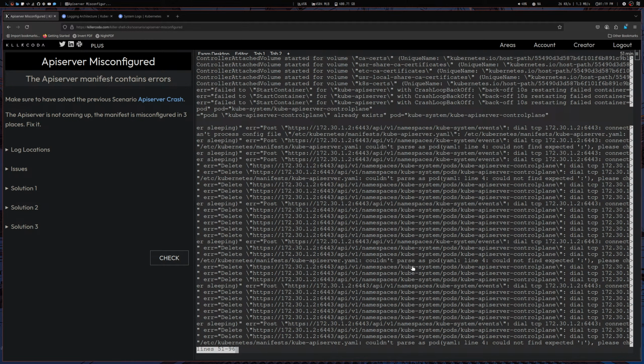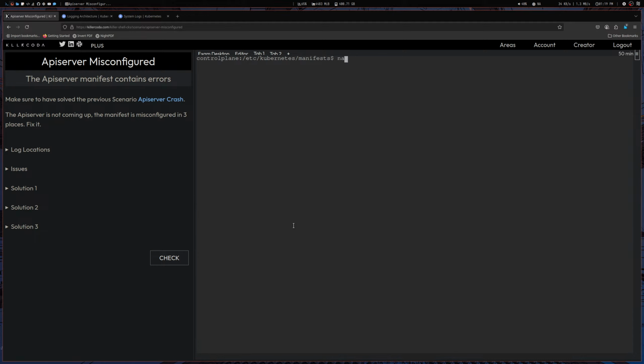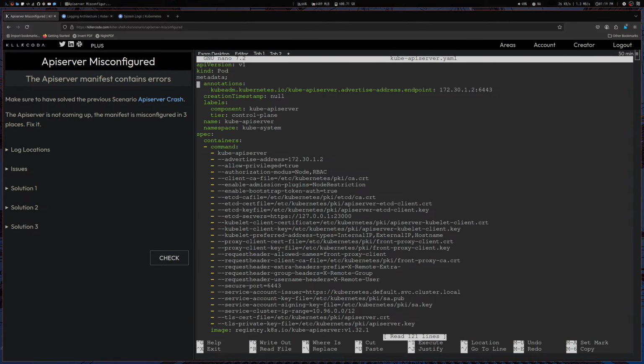Okay. Sorry, I'll show you where I am seeing this. Could not process, yeah. Couldn't parse as pod because of this. So on line 4, let's go here. Nano kube-apiserver, line 4. Okay, this is part 1.